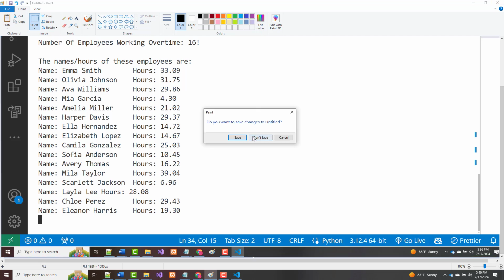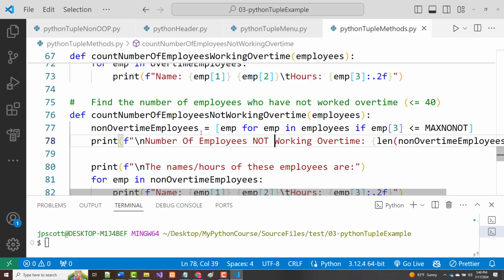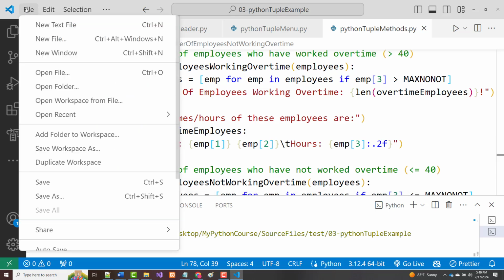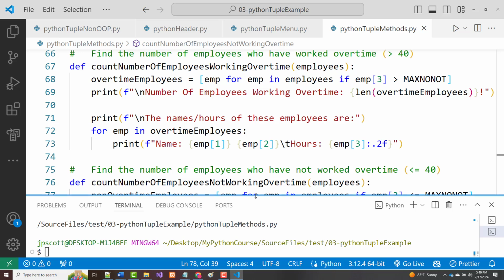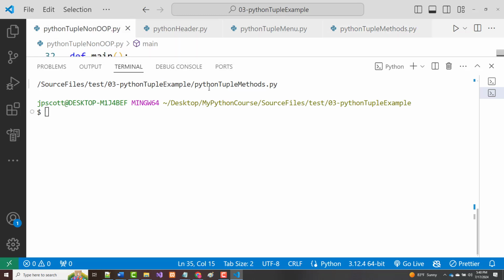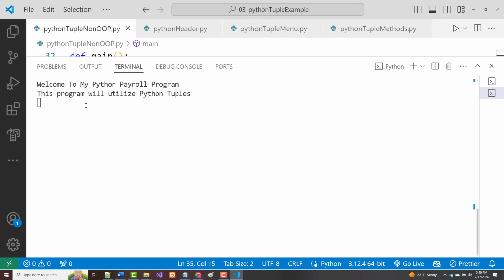So let's get rid of that. Let's make sure this is correct. So this is not working overtime. Working overtime. Okay, good. File, save. Let's run this. I think I'm clearing the menu out, and I think that's what the problem is. It's not that the menu isn't printing. I think it's printing, but then it's just clearing the screen real fast.